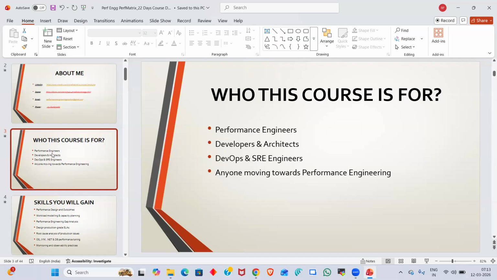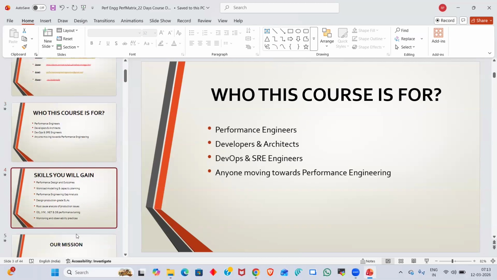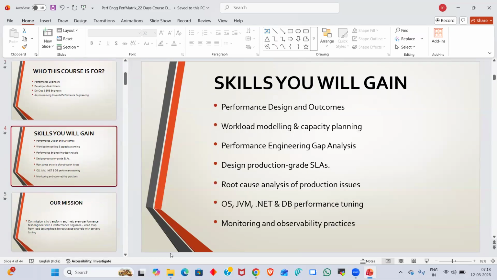So this particular course is for performance engineers, developers, as we teach code profiling, architects, DevOps people from APM tools, few SRE engineers, and anyone moving towards performance engineering on understanding systems, right? Improving the efficiency of the systems, working on continuous improvements at all the different levels: system level, user level, operational level, network level, server level. For anything you want to do from the performance engineering side, this course is for them.